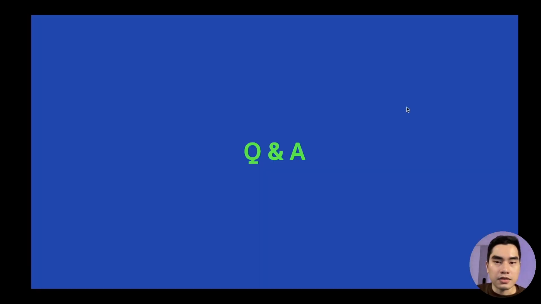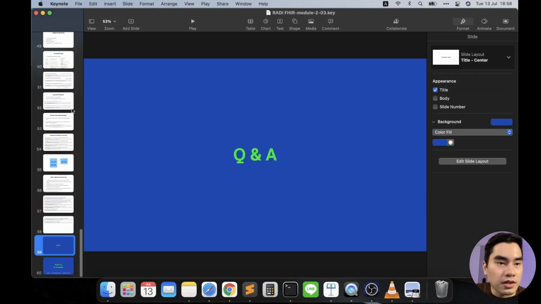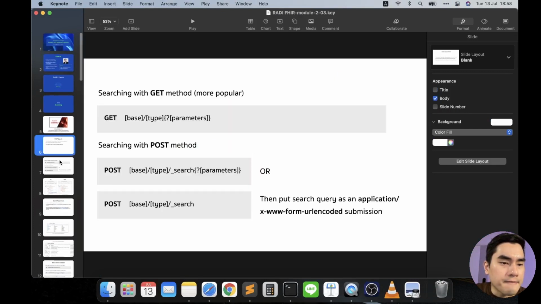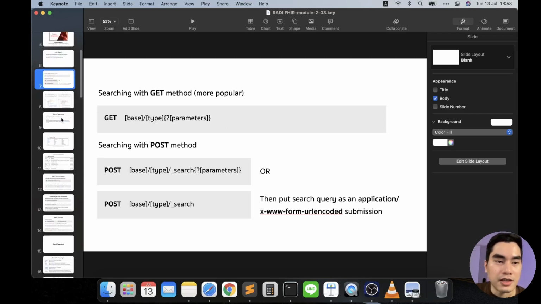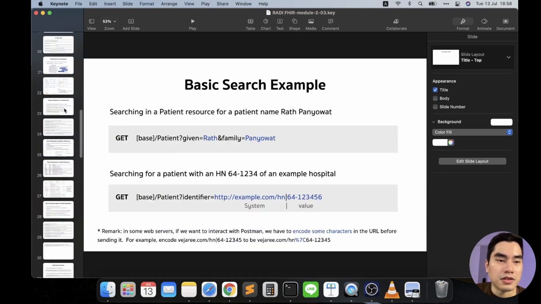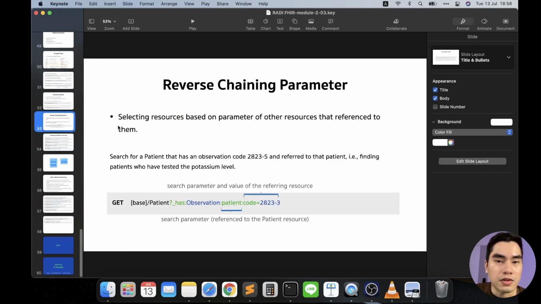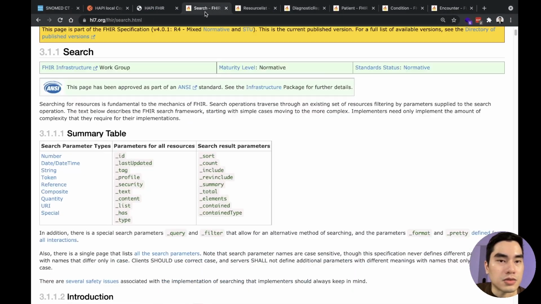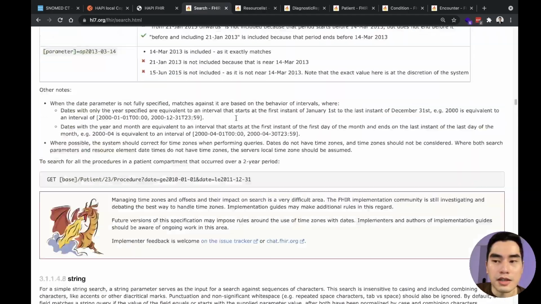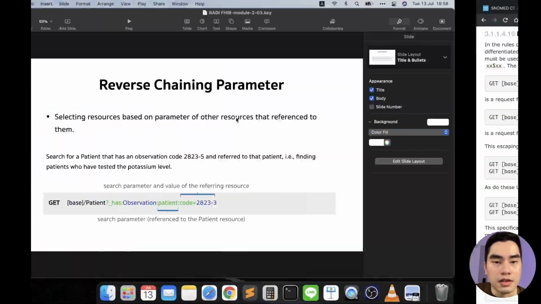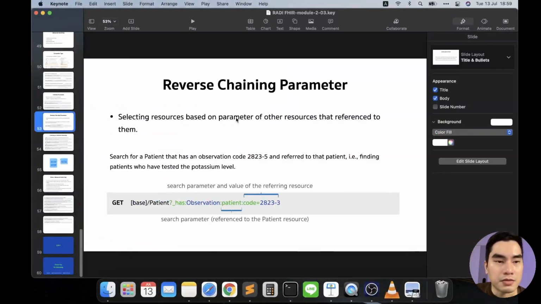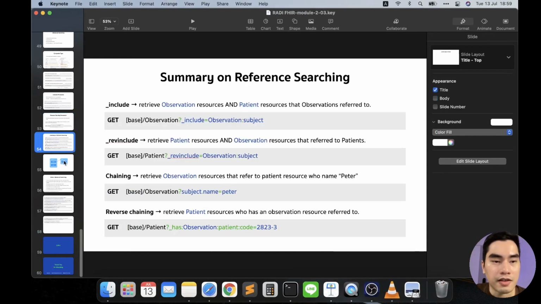All right. So that is for today. I would say that search syntax is quite simple. It's like this: GET, base, type, and parameter. The thing that makes it complicated is the parameter, because there are a lot of ways to specify the parameter like this, and sometimes it's very complicated and you have to think a lot about referencing things.